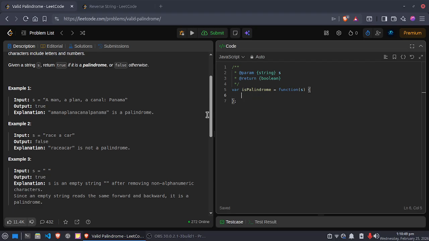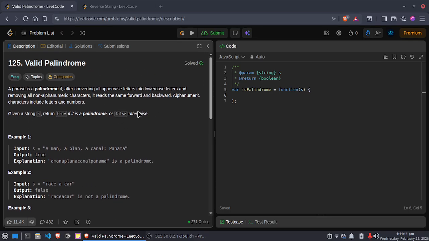Now in this problem, we are given a string like this: a man, a plan, a canal, a Panama, and this contains special characters like comma, colon, or anything, and maybe an empty string also. So we have to remove all these special characters, and alphanumeric characters include the letters and numbers. So we have to check whether after converting all the uppercase into lowercase and also removing all the non-alphanumeric characters, it reads the same forward or backward.